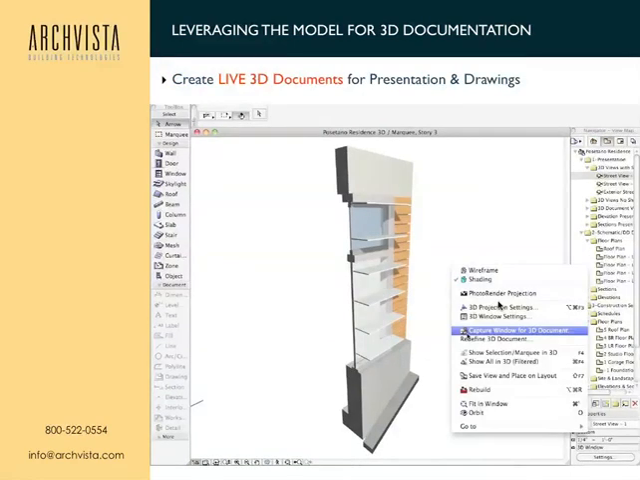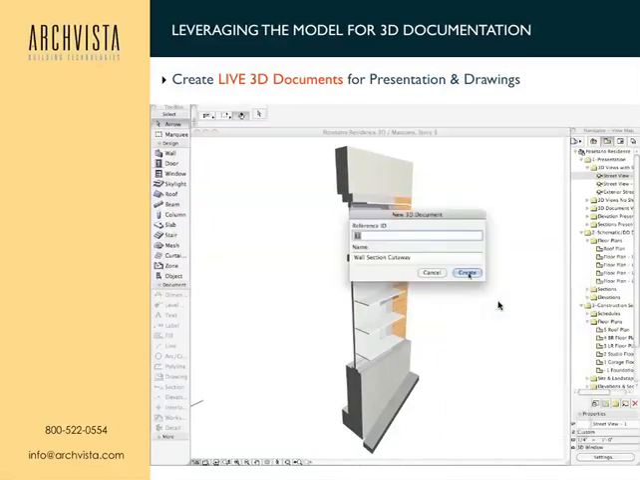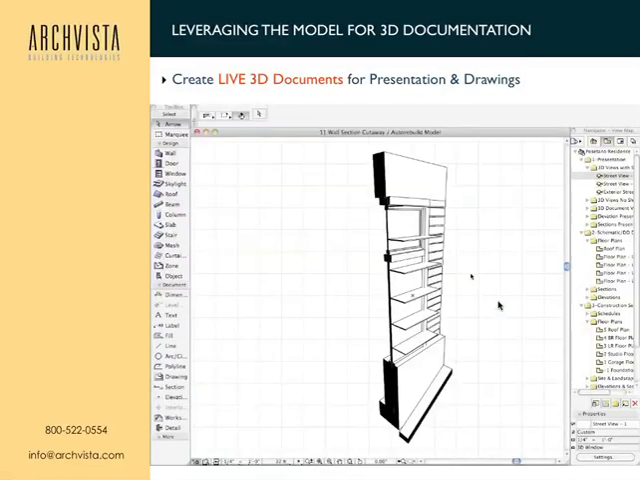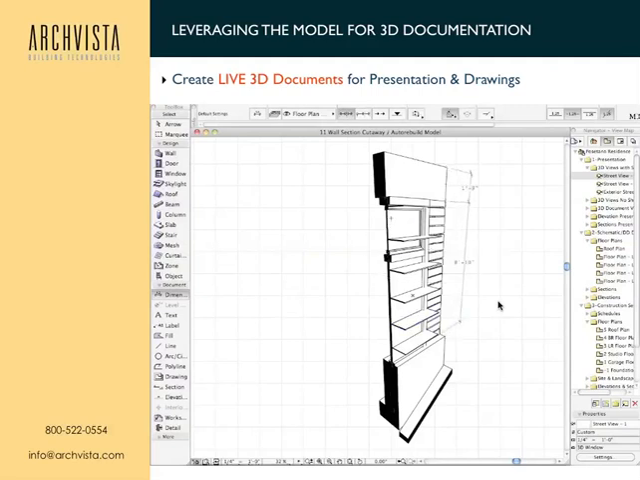Because one of the things that you can do within our 3D document settings is create a 3D document, and that 3D document can be set to be black and white or color. If it's black and white, I can then use it as part of my documentation. And because it's a document, I can add dimensions, I can add notes, I can begin to use this 3D view as an actual drawing.